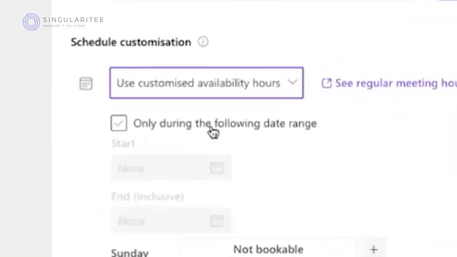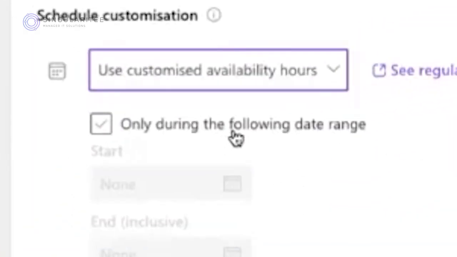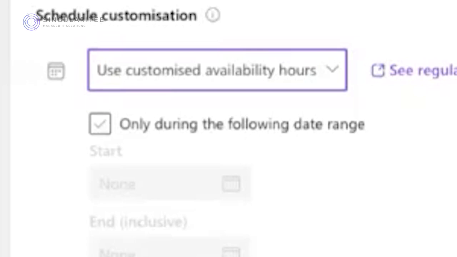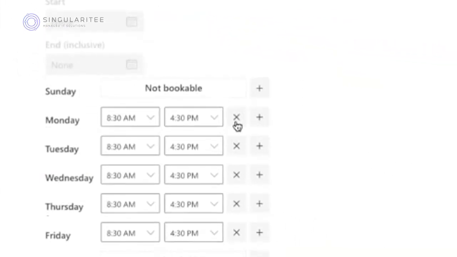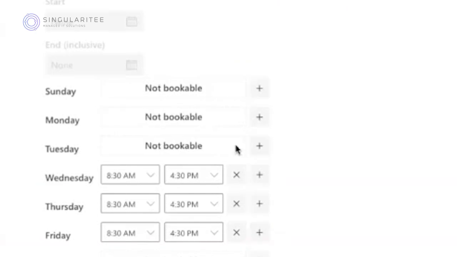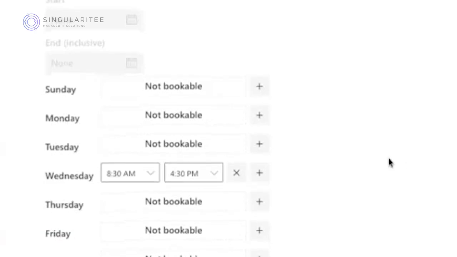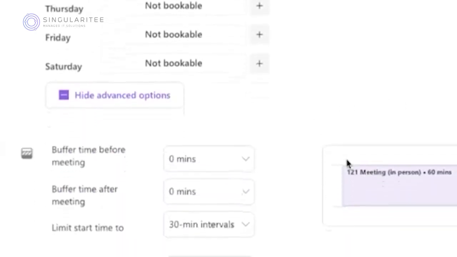Now you can pick a date range there if you only want this booking to be available within a certain time period. That doesn't matter necessarily for this, but I only want to be able to book face-to-face meetings on a Wednesday. So I'm going to cross out Monday, I'm going to cross out Tuesday, and I'm going to cross out Thursday and Friday. There are some advanced options here.